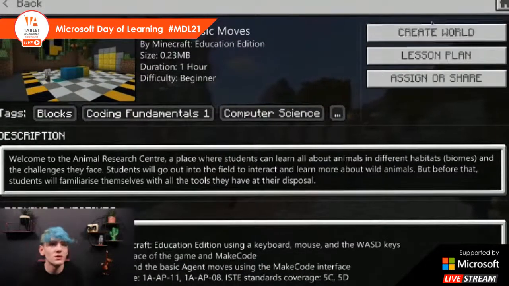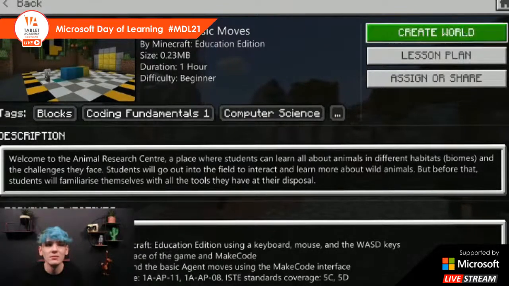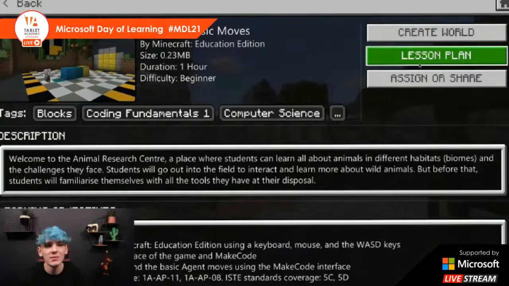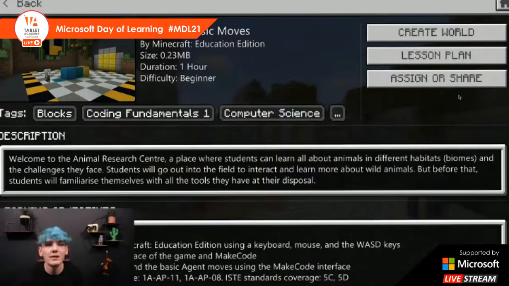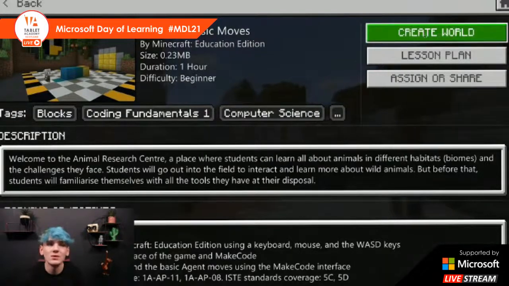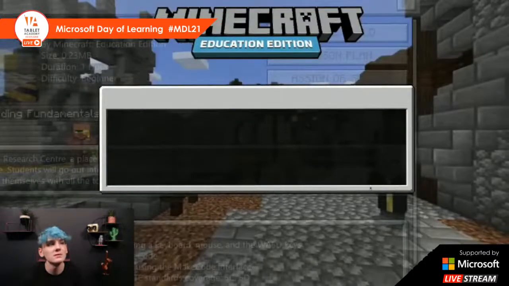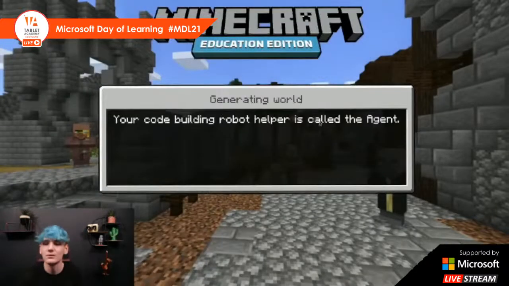And there is also the similar buttons again. So there's the create world, which will allow you to create it. There's the lesson plan attached to this lesson. And there is the share button. Now I'm going to once again click the create world button up here and load into the session.